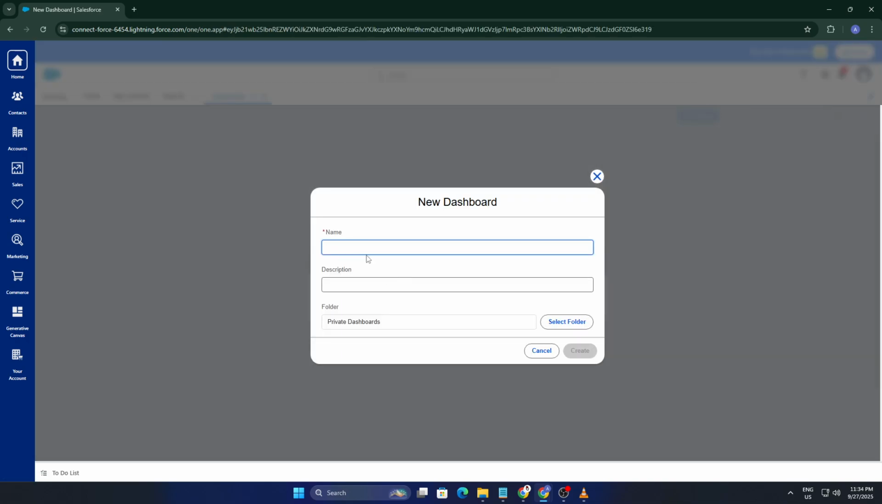The first step is naming your dashboard. Make it clear and descriptive so anyone in your organization instantly understands its purpose. You can also add a short description for extra context. This is especially helpful if you plan to share it with colleagues.